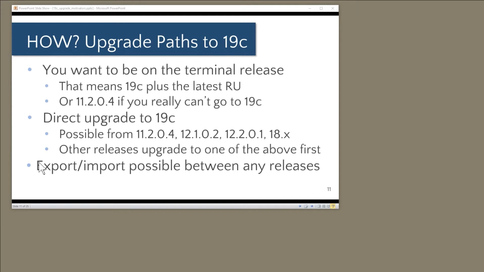I want to talk a bit about doing upgrades. We can't do a complete upgrade, it will take too long, but we can go through some of the basic steps. Now, what do you upgrade to? Well, you want to be on the terminal release. That means 19C, plus, of course, the latest RU, release update.